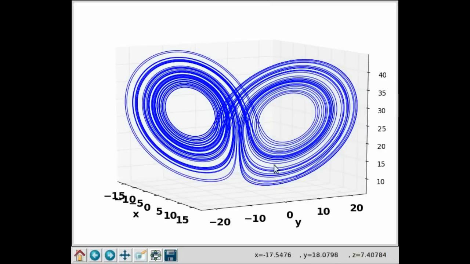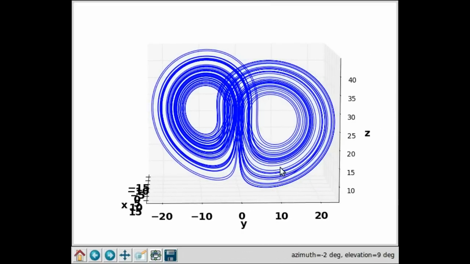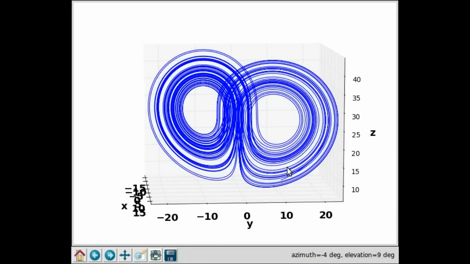Let's do another side view like that. So now I'm looking and I can see Z up and down and Y left to right, but X back to front I can't really see. So I'm looking now from another side of it.